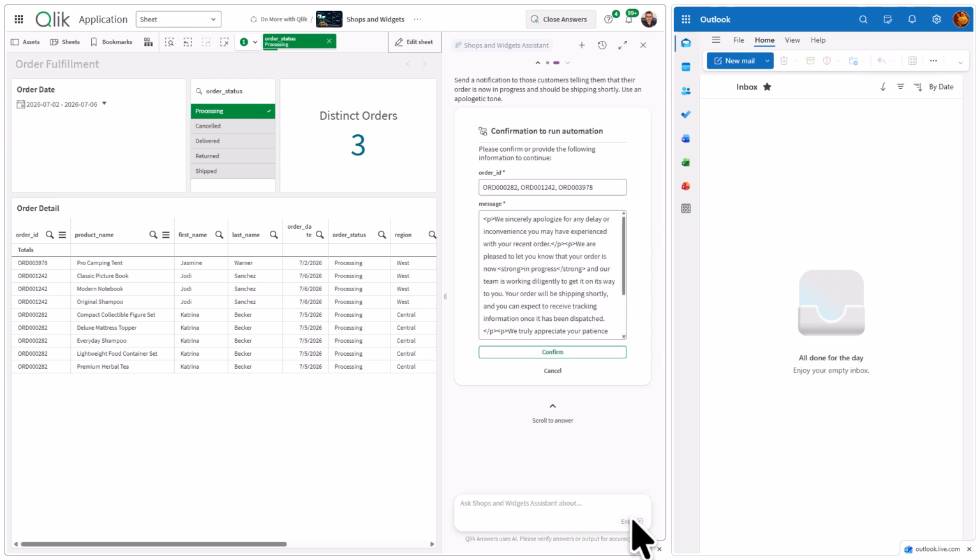But you can see right now, the way I have this set up for demo purposes is to provide a comma delimited list of the order numbers that are going to be sent to the automation. This is the confirmation to run the automation. And then here is the message. Now this can be completely customized and changed if you want, but this is actually generated by the model. And the inputs are taken from the previous query. So now I'm just going to click Confirm.